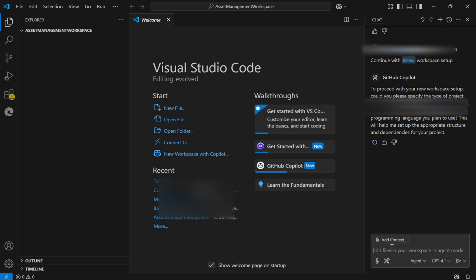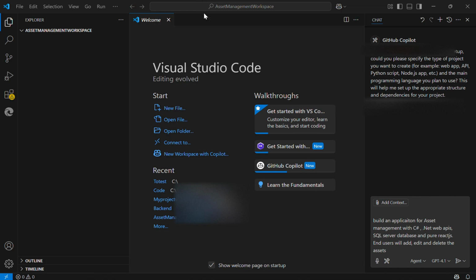Let me just type build. It's not a command, I'm sorry, it's a prompt. It's just natural language. Build an application. Just help us. So I just typed: build an application for asset management with C# .NET Web APIs, SQL Server database, and pure ReactJS. End users will add, edit, and delete the assets in the application. So I'm just taking a simple requirement. Probably you can give it a try with bigger requirements as well.